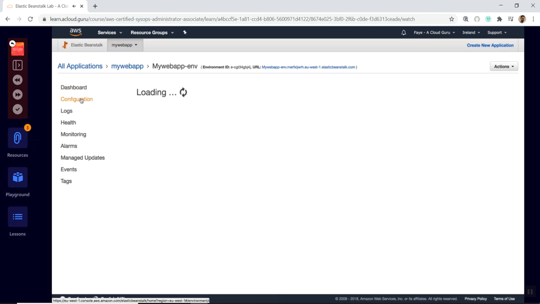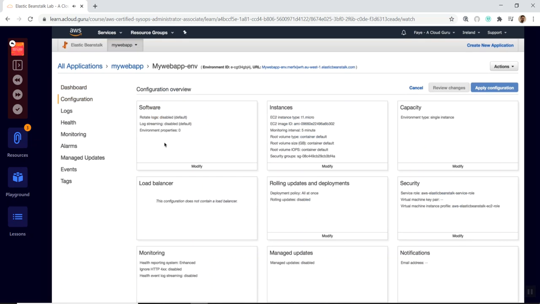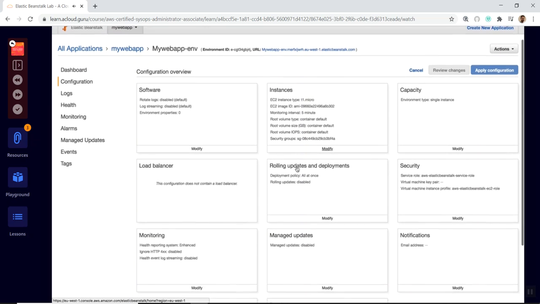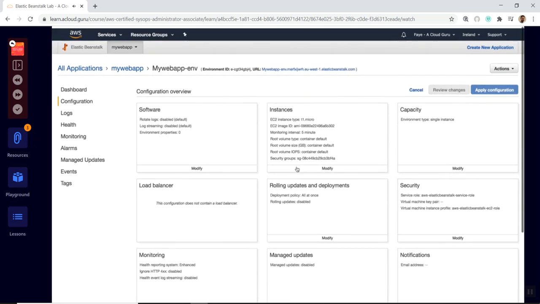You can also take a look at the configuration, and you get a configuration overview dashboard here telling you what instances. So it's launched a T2 micro. There's our AMI image ID, security groups, etc. And it's managed all of the security groups for you, because it knows it's a PHP web application. So it's created a security group to enable the web access as well. So it's really done all of this stuff for us.